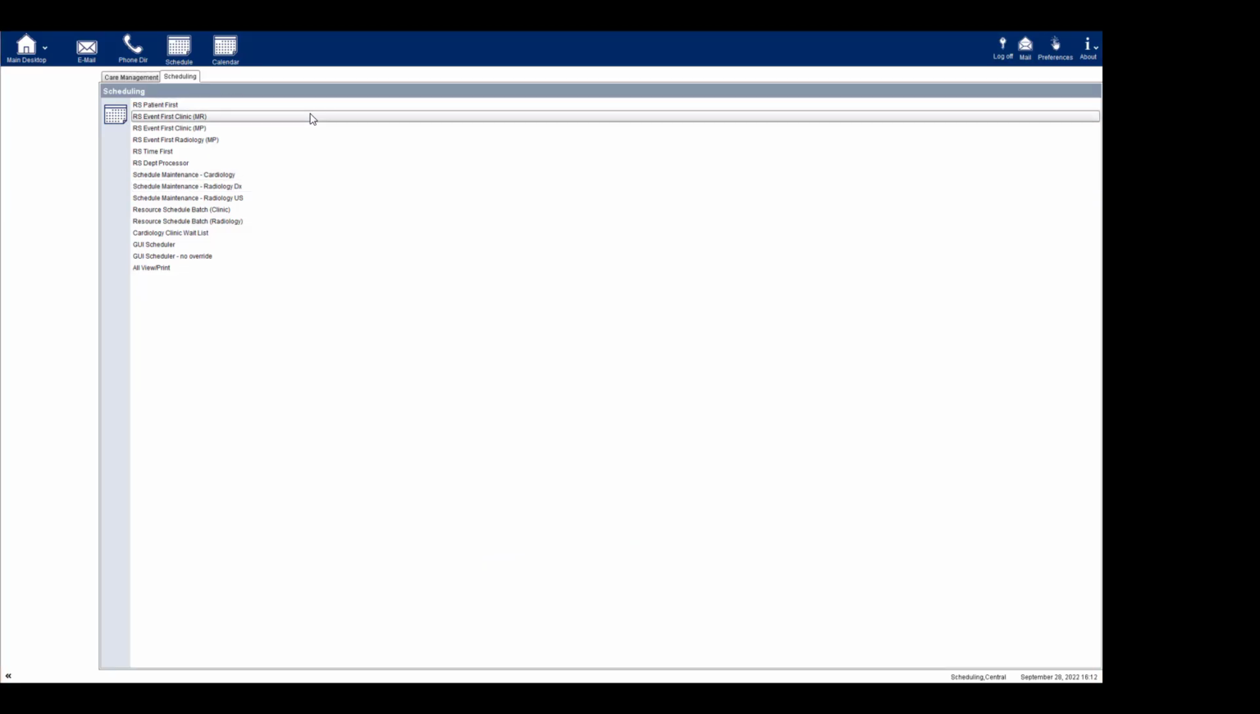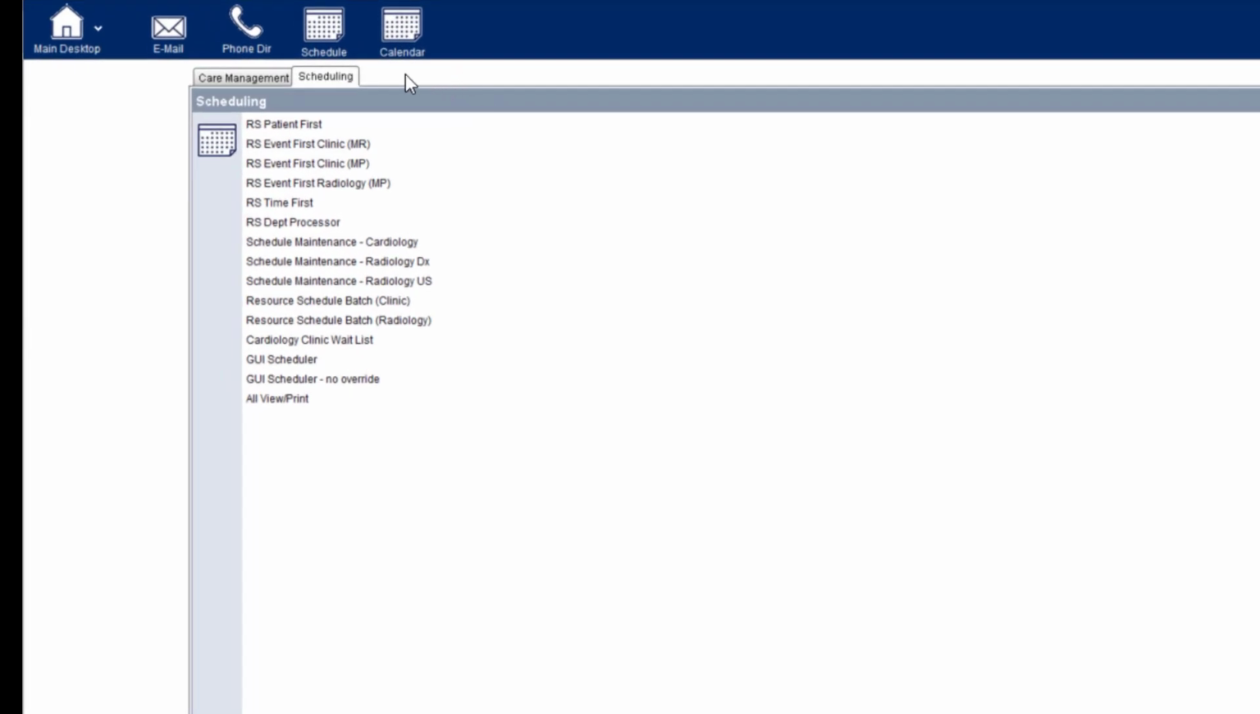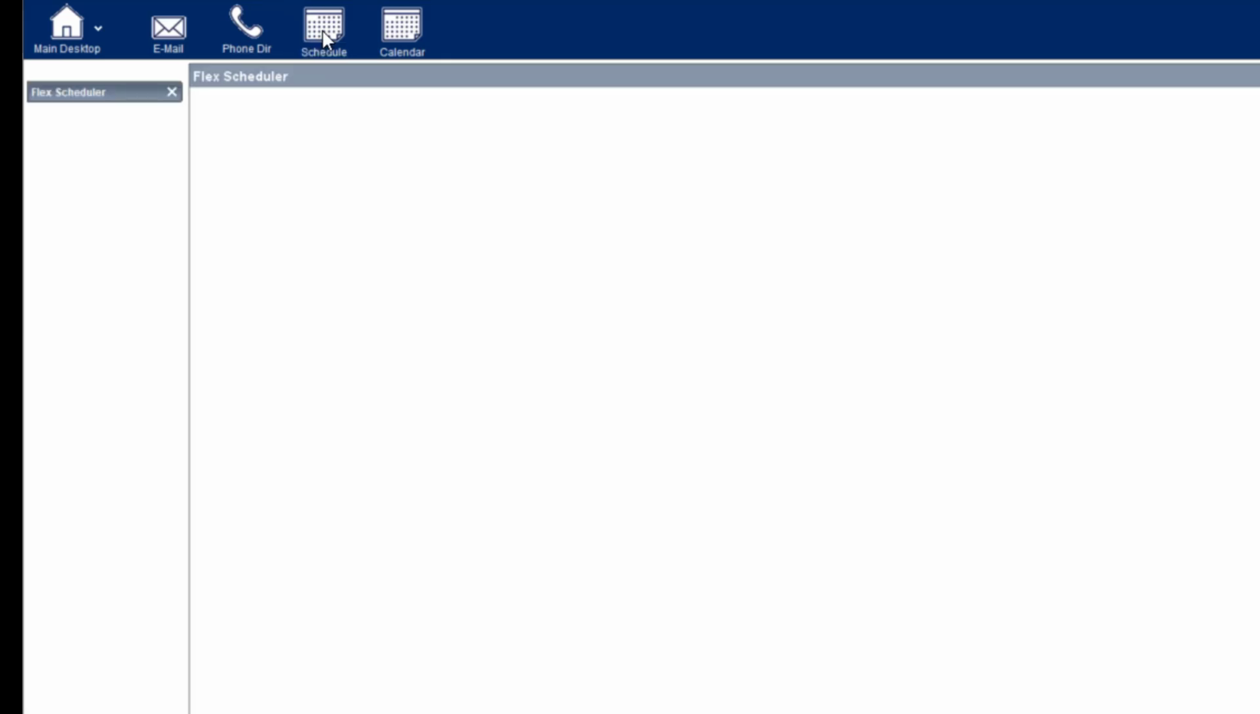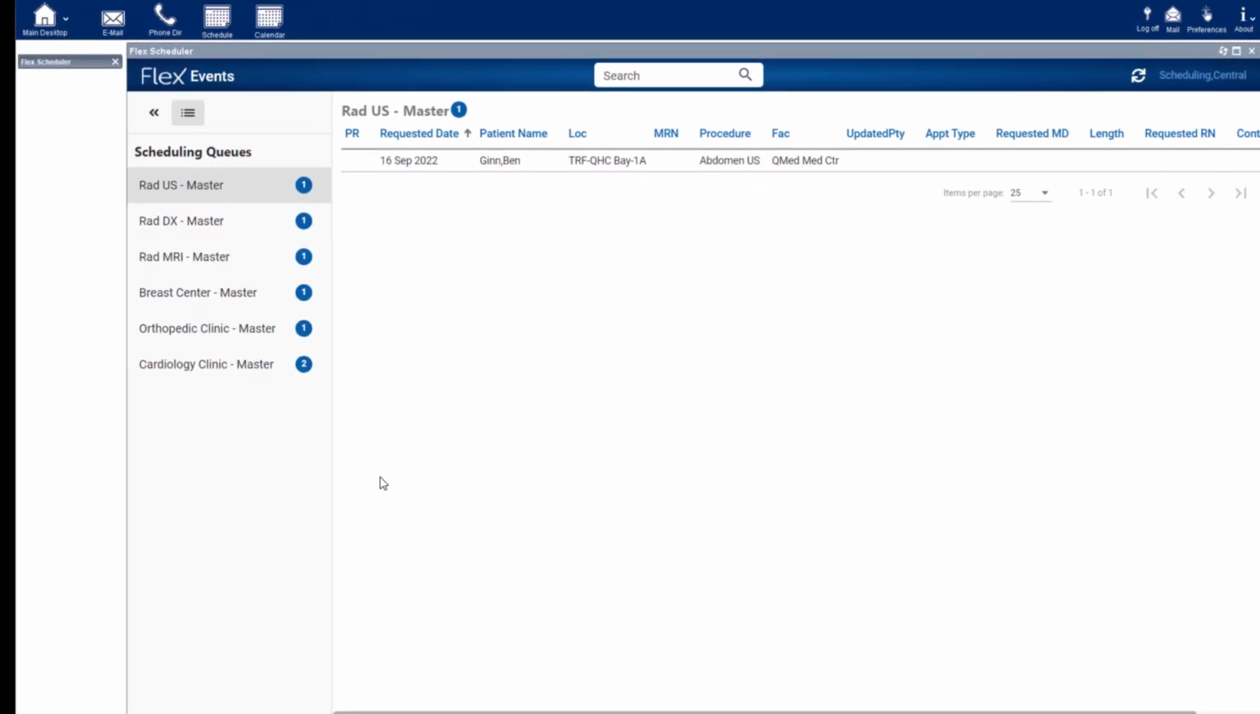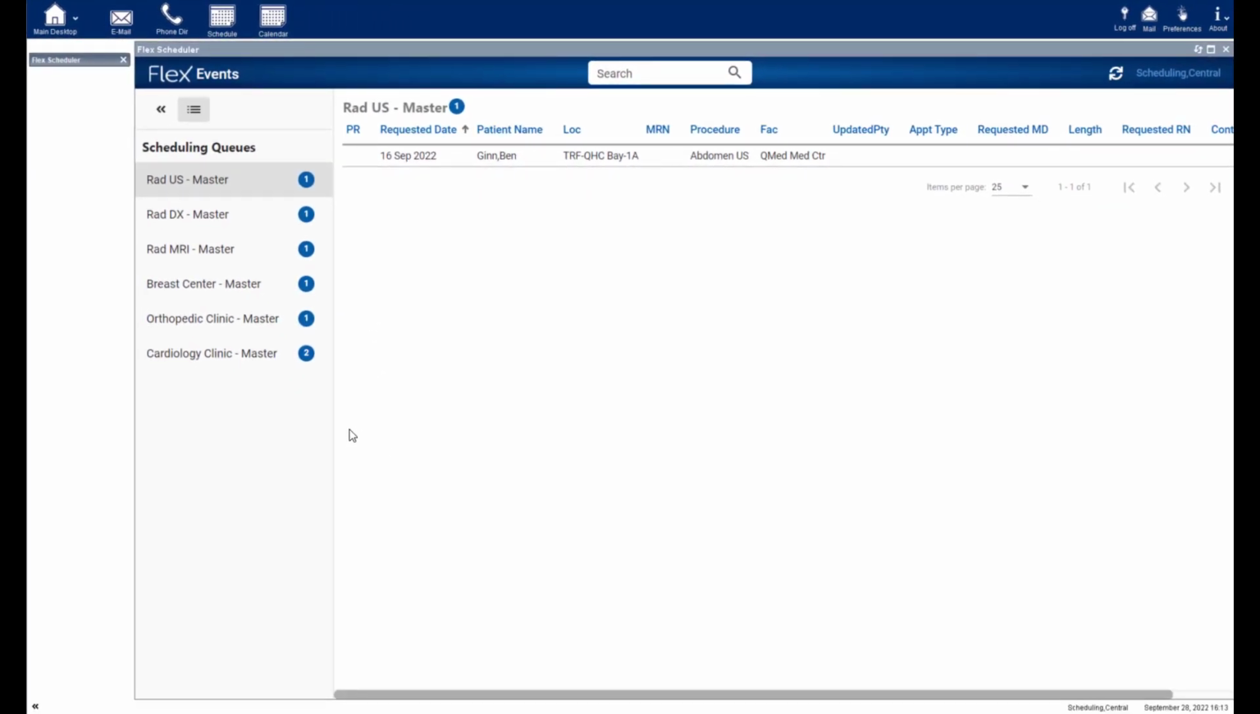So now we're in our central scheduling queue. From here, we're just going to click on the schedule icon on top and it'll bring us into our general scheduler. So this is what our general scheduling looks like. The scheduling queues also serve as wait lists. So from here, we'll be able to manage the amount of patients that are on the wait list, make sure that they're in the correct wait list, and manage the priority of their appointment.